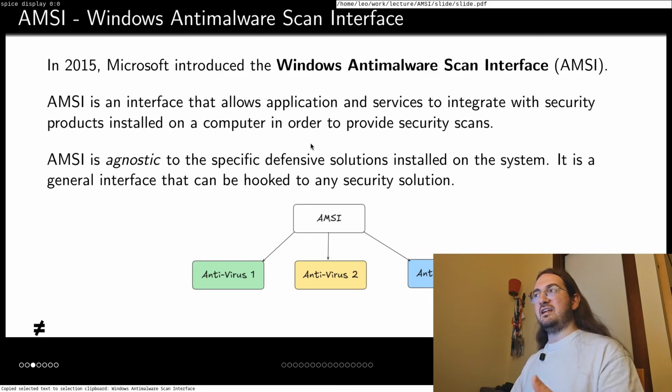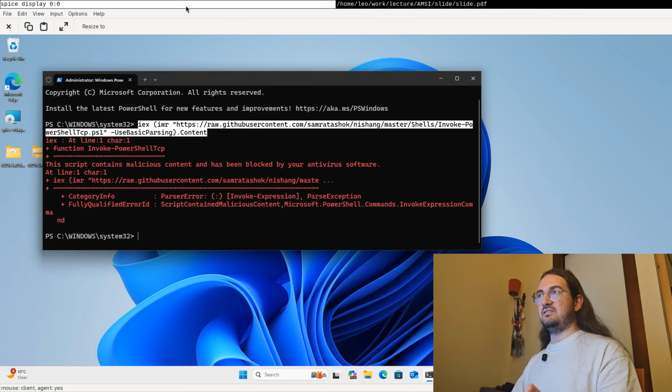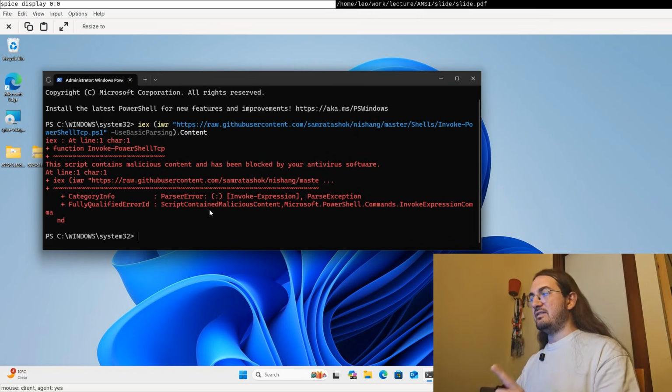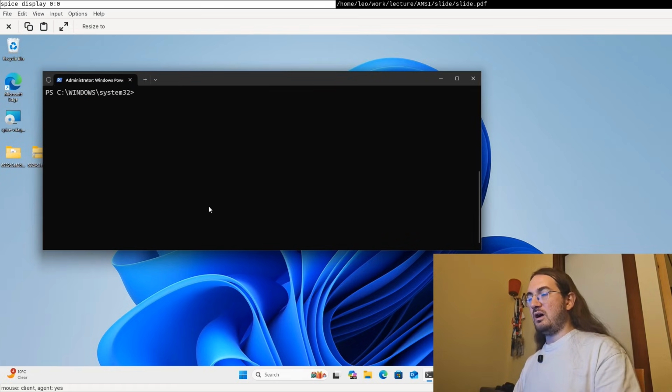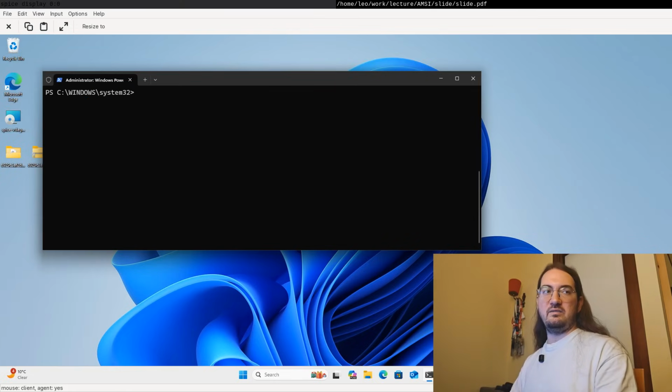It is just an anti-malware scan interface. It is just an interface. This means that we can bypass the interface without evading the engine. That is, we have a payload which would be triggered by the engine if the engine performs a scan. However, we break AMSI, we bypass AMSI, and so we don't even trigger the antivirus. Okay, so that's what I want to explore in this video.